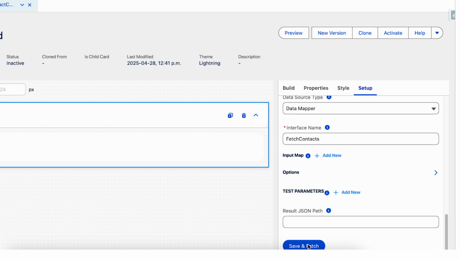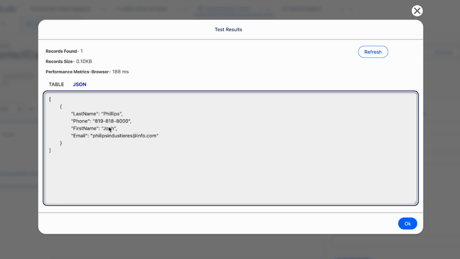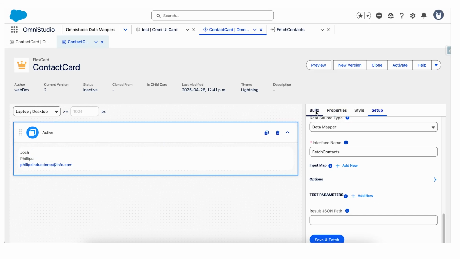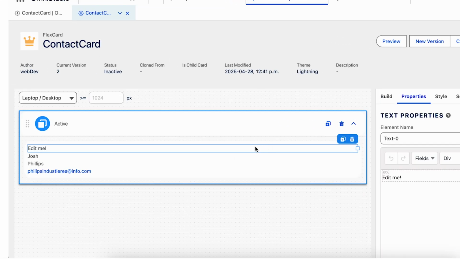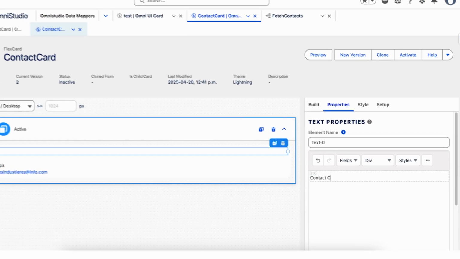Let's just try if the data is coming over here. As you can see, the JSON is populated with Josh's details because in the data raptor, we statically gave it to find the name Josh, and it will also be populated over here. Now this is not looking appealing, so let's add a text field here and say contact card.